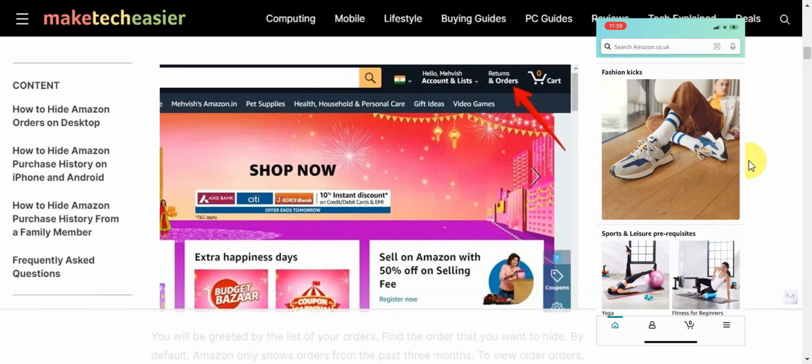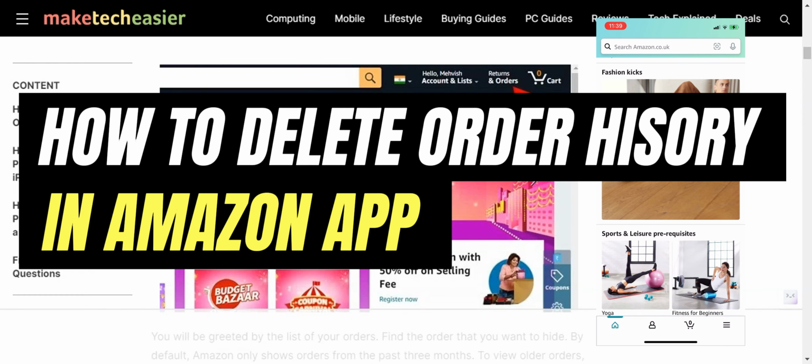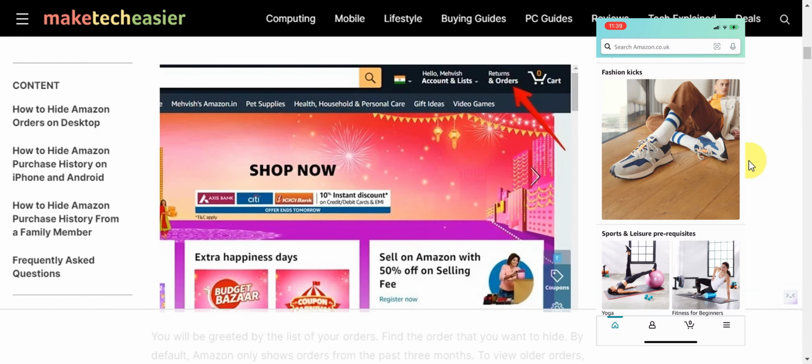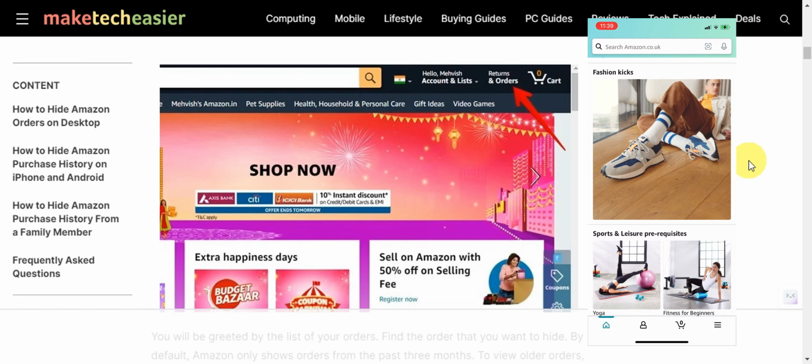In today's video we'll learn how to delete order history in the Amazon app. This works on both your Amazon app and on the website. There is actually no straightforward way to delete an order in the history of your orders in the Amazon app. What you could do is just archive the order so that you shouldn't be able to see it anymore, as if it were deleted from your account.